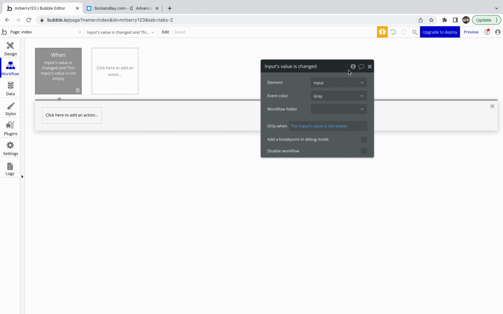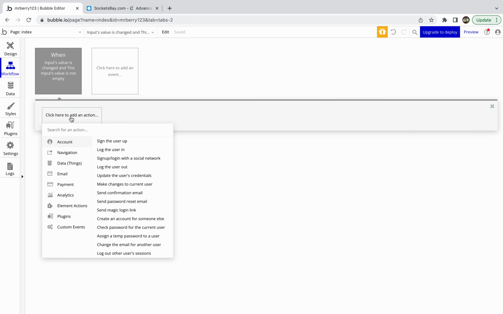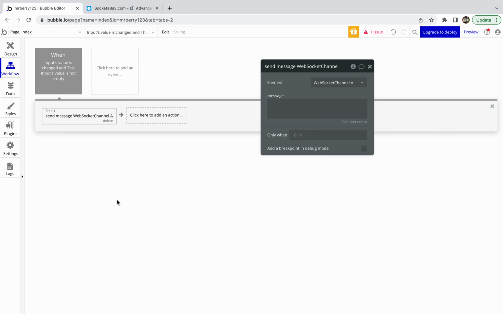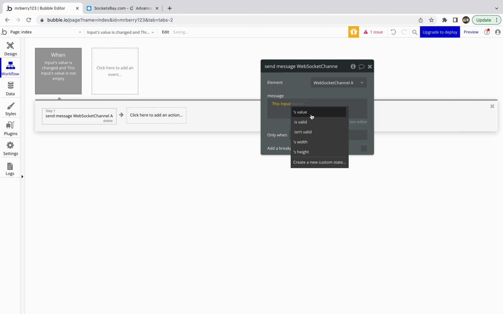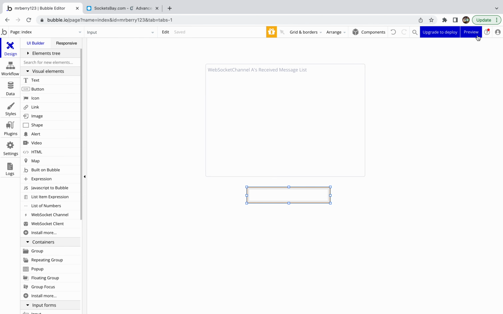So if that's the case, we want to specify a new action. And that action is an element action that's defined in the plugin, and we're going to send a message. All right, so what message do we want to send? Let's just send this input's value, the value that was in that input field. All right, so that should be good too. Let's go ahead and go back and preview our changes.